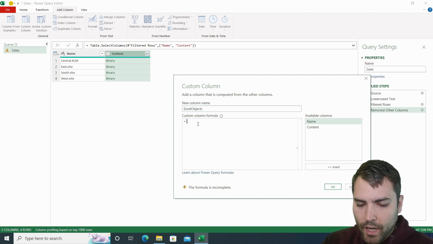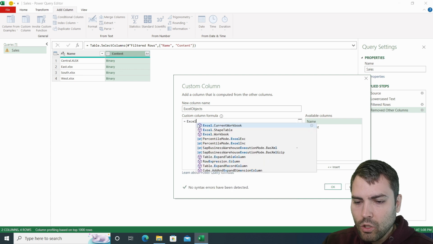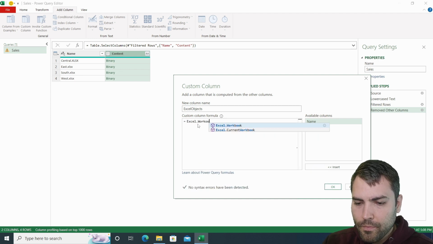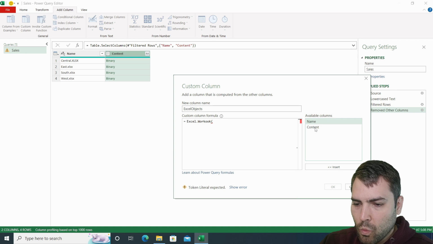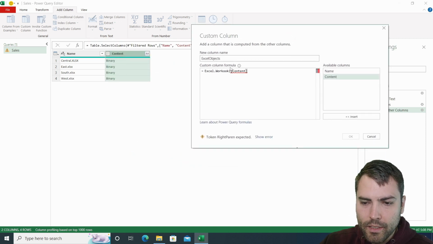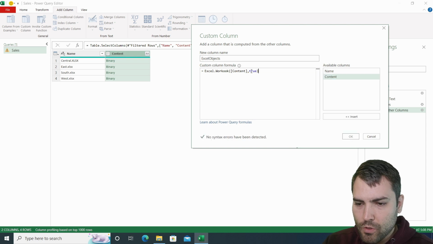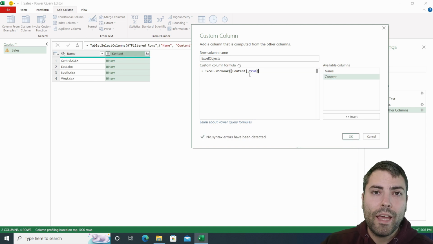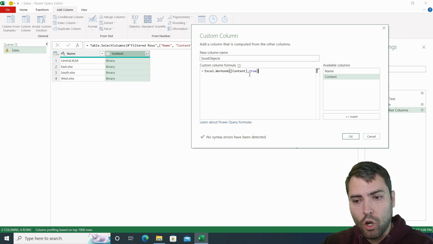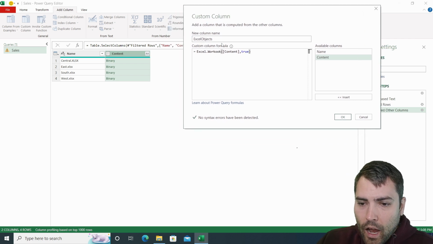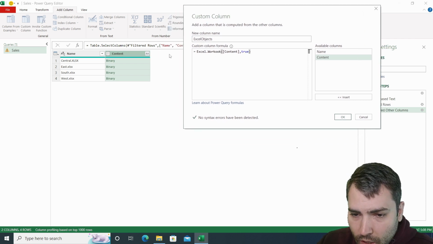And we're going to use the Excel.Workbook function with the content column as an input. And for the second argument, we're going to select true. True means we want to promote headers of each of those objects. After I confirm, I will receive an additional column called Excel objects.